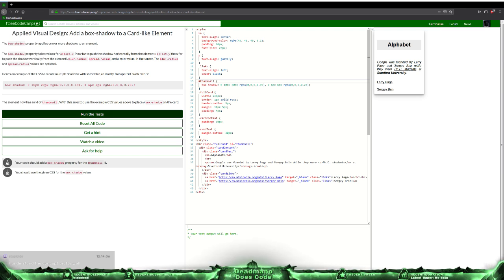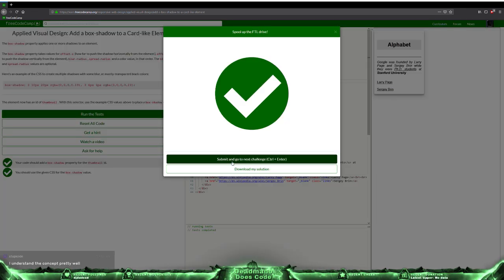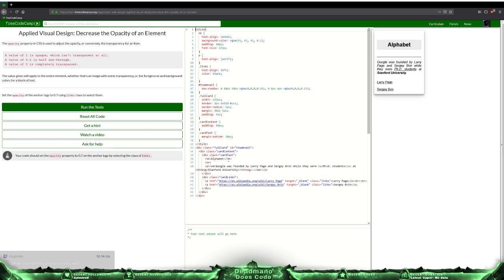Cool, we added the box shadow, so we should be done. Decrease the opacity of an element. Okay. So 1 is opaque, which isn't transparent. Half is half see-through, and 0 is completely transparent, as in we wouldn't even see it. So we need to set the opacity of the anchor tags to 0.7 using the links class to select them. Do we have a links class? Yes, we do.